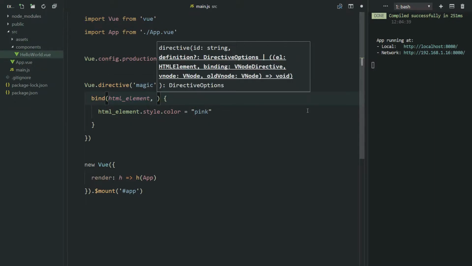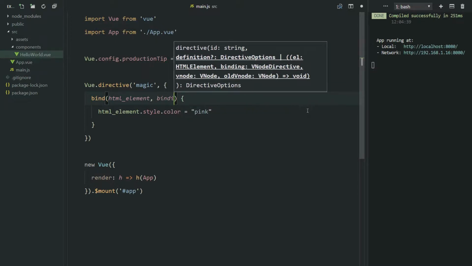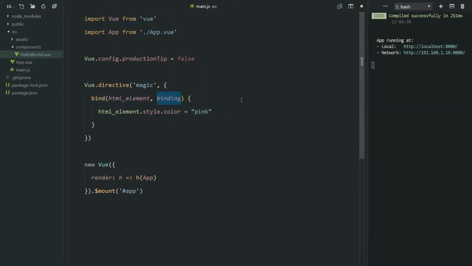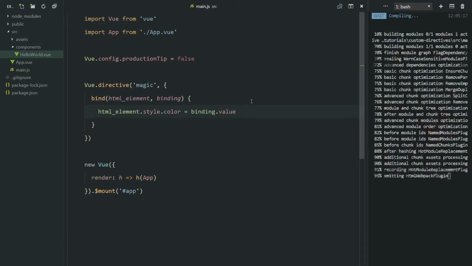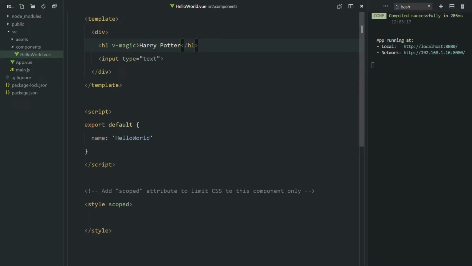Well, bind gets another argument called binding. And you can think of binding as an object with a whole bunch of information about this directive. I'll show you what I mean. So we can change this here from pink to binding.value. And what that is, it's the value that we give the directive attribute. So we put in pink there, then the value will be equal to pink.